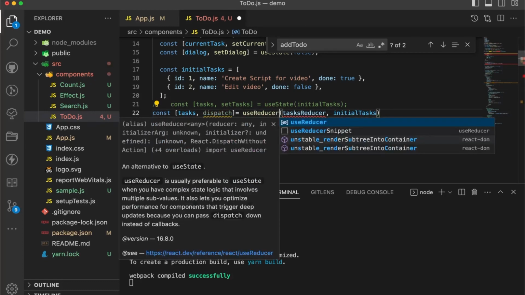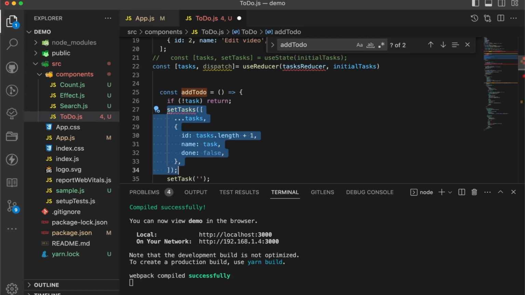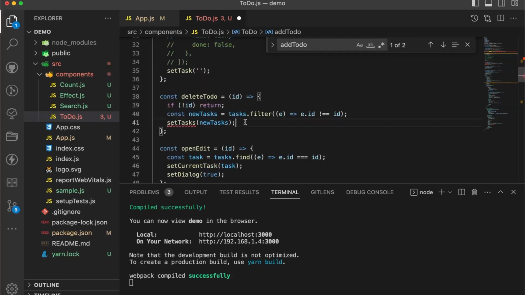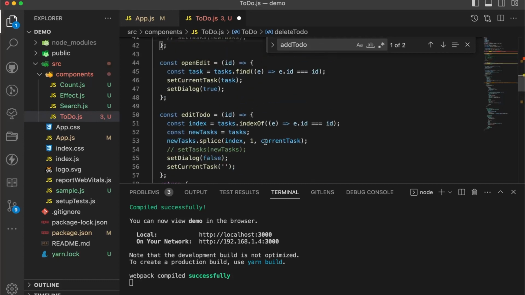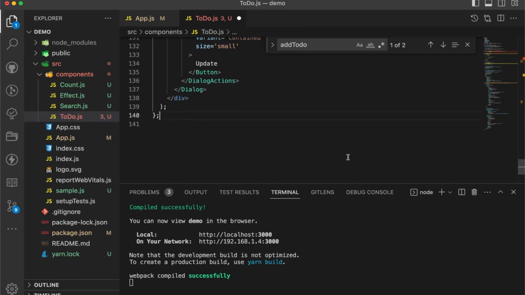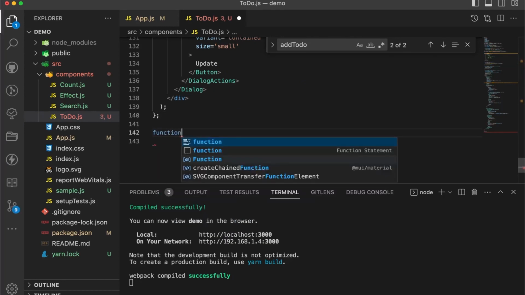So let me comment out this part where we update the tasks, right? And it is commented. So here after the component, let us create a function for a reducer.